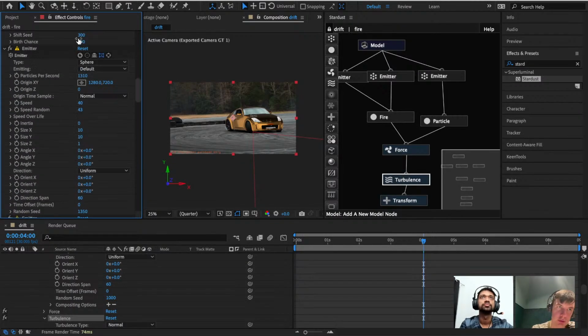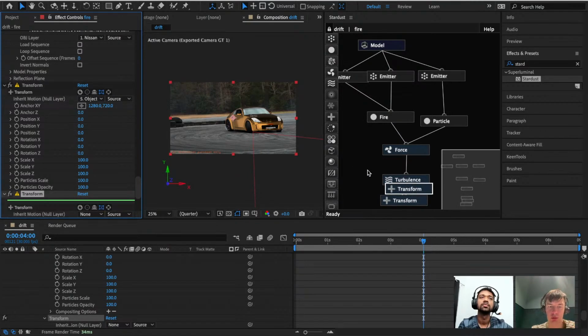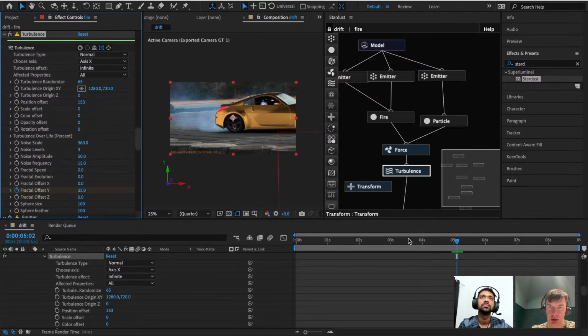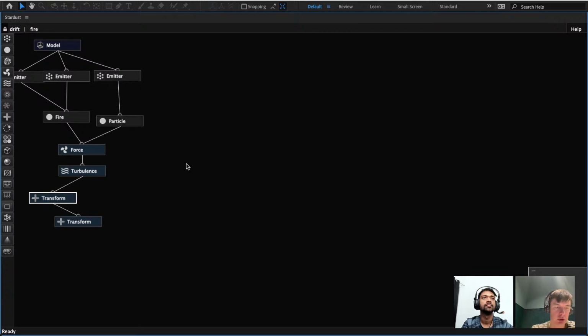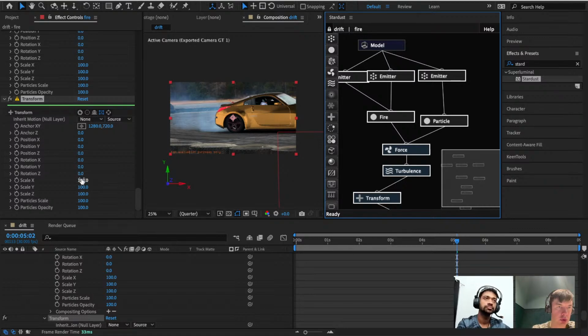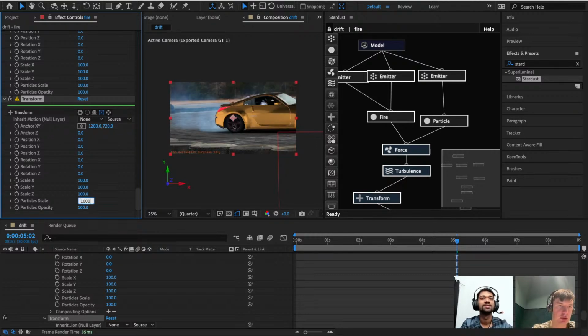Okay, turbulence force. I will add one more transform afterwards, or before, and try to keyframe it like this. And now with this transform, I'll try to guess what's going on. So, for example, to play with scale, particle scale. Okay, now I see them.